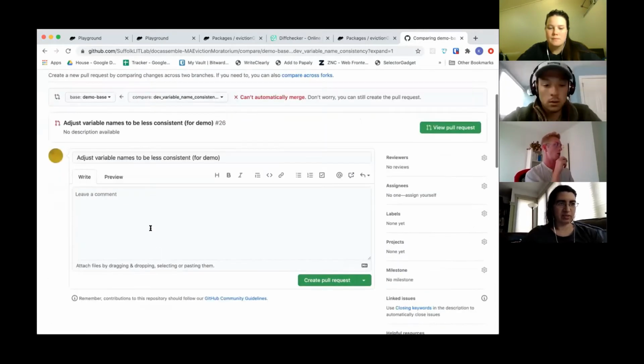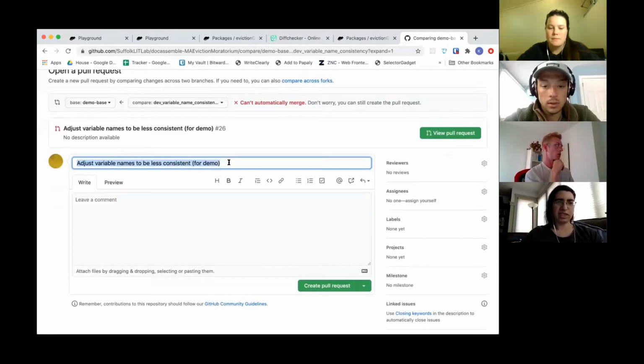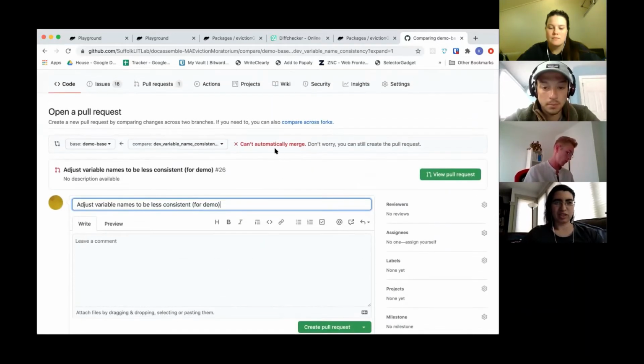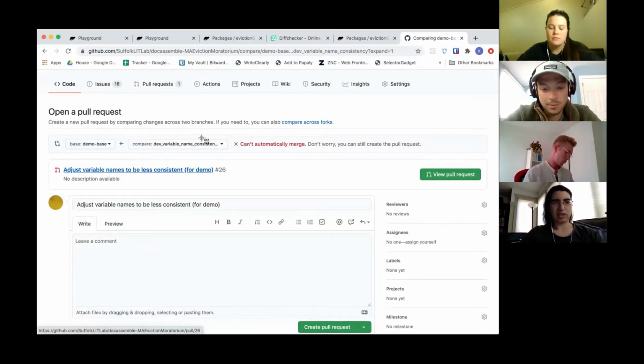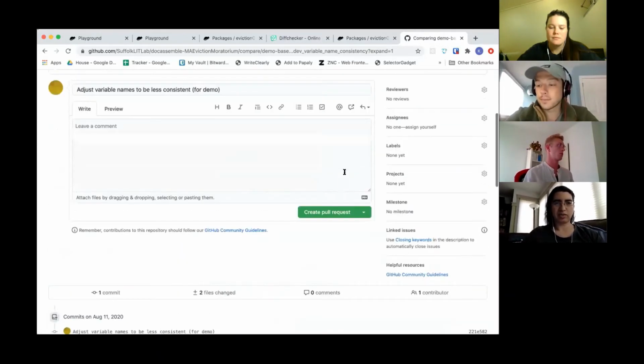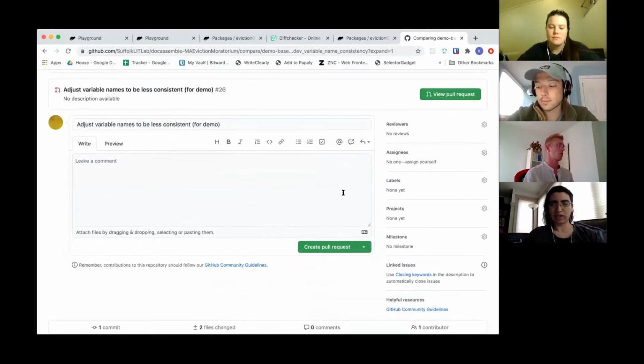I said I'm going to adjust variable names to be less consistent for the demo because I couldn't find anything useful to do that was easy to show. And I get here, can't automatically merge. So I'll take pictures of this slide, or maybe I can recreate this later. That doesn't mean you can't make a pull request. You can still make a pull request. And it won't show you what the merge conflicts are here. So I generally make the pull request and see what's going on.